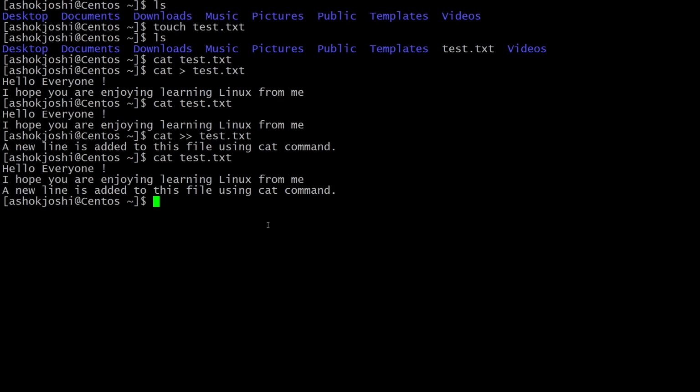Now let me show you how you can make use of the cat command to copy a file. So what do I mean by that? The cat command can be used to copy the content of one file into another file. You can copy to an existing file or you can generate a new file as well. So what do I mean by that?